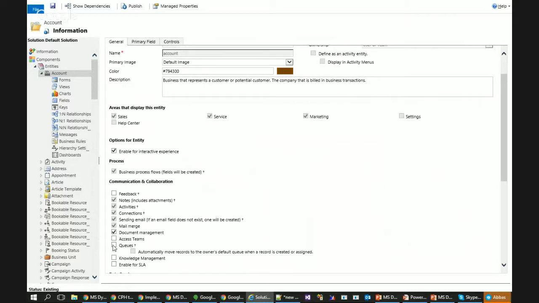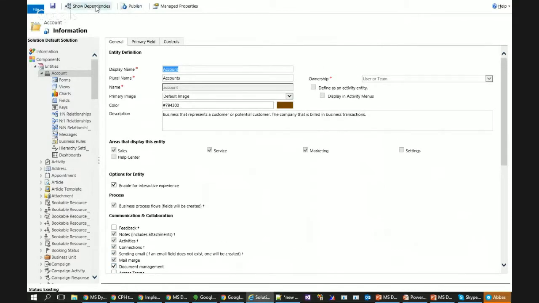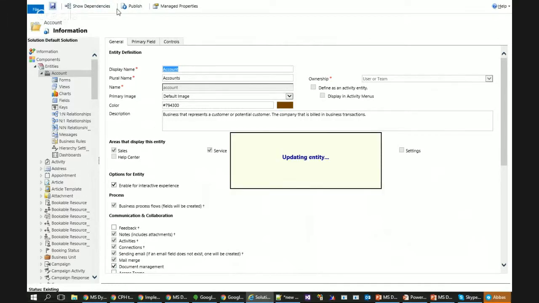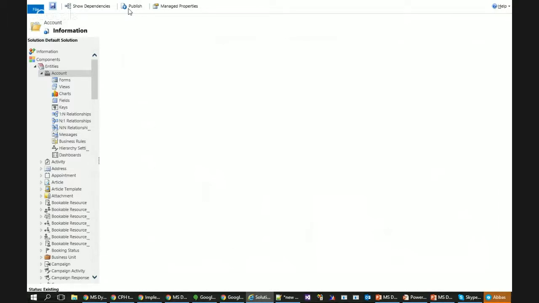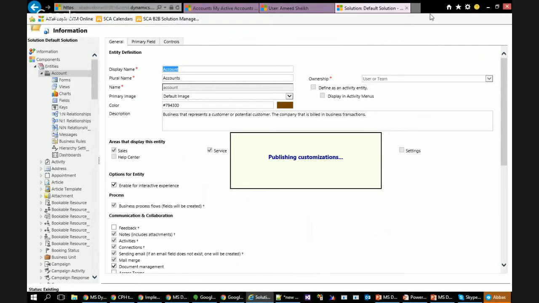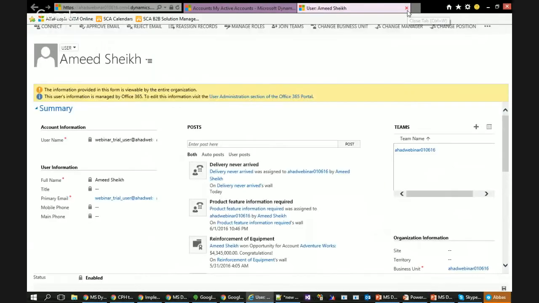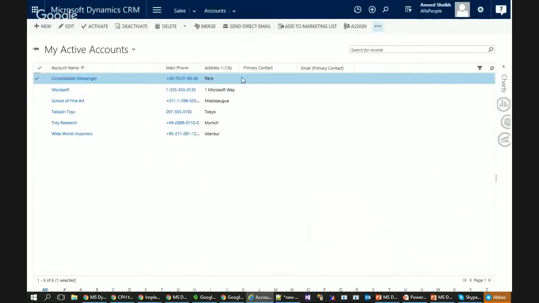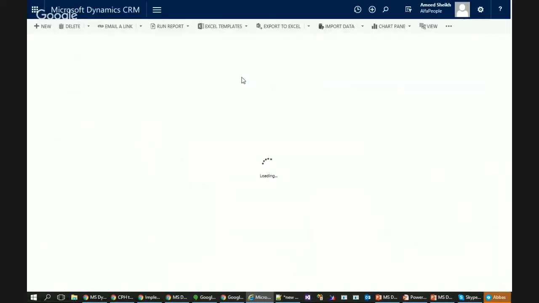So if I enable this for queue, and save and publish. Just think this is not happening in front of you. It's just another area. We'll come back to this. And we say publish. So now we have enabled accounts for queues. I will quickly close this, and if I refresh this form or this view now, I should be able to see an option to add it to a queue.